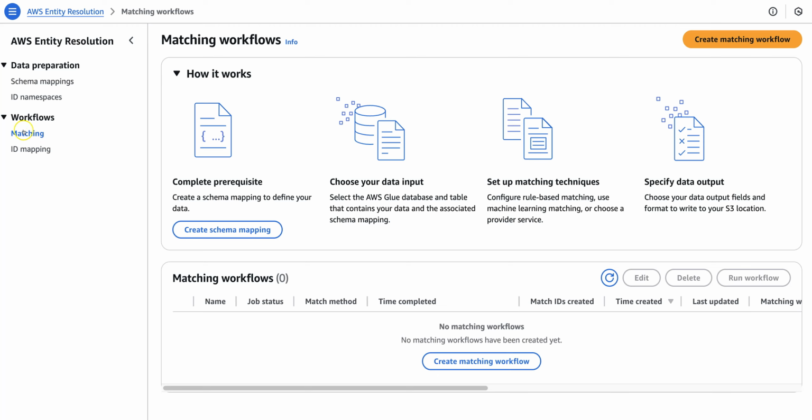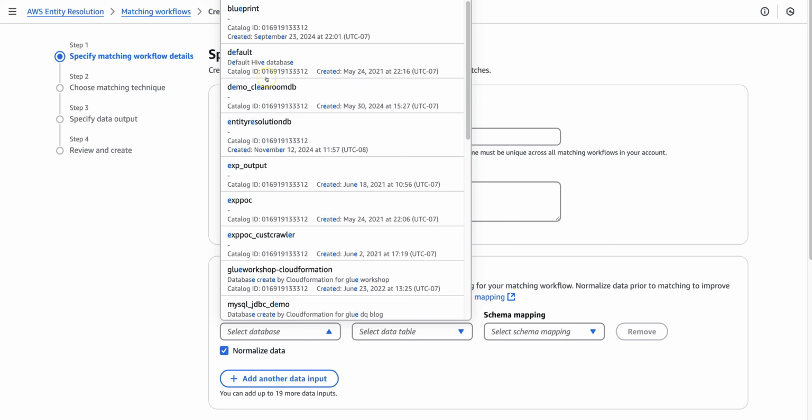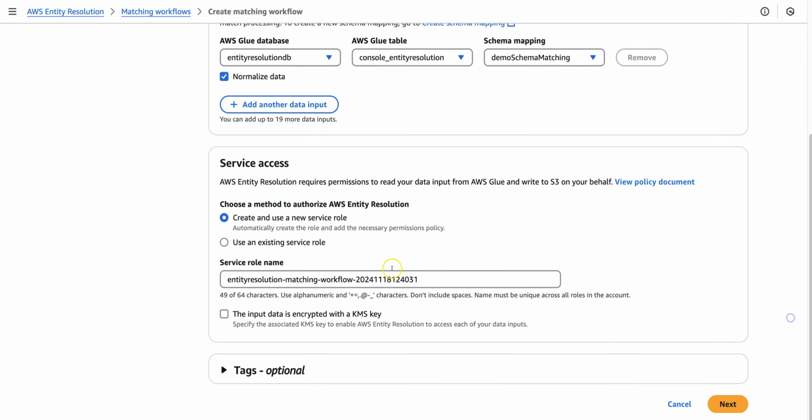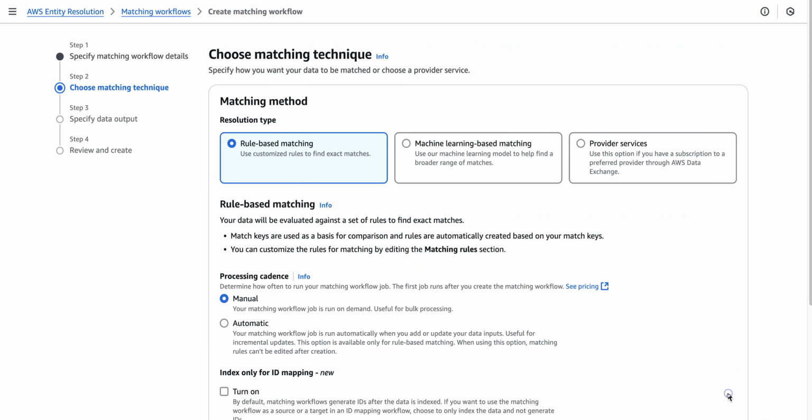So here we are, performing the rule-based matching. We'll be creating the workflow, and we'll call it demo workflow. I will be selecting the entity resolution database. I have a table here, and I have created the schema, so I have selected the schema. We will be using an existing rule. You can create a new rule as well, whatever you want to do. I already had this rule, so I've been using it.